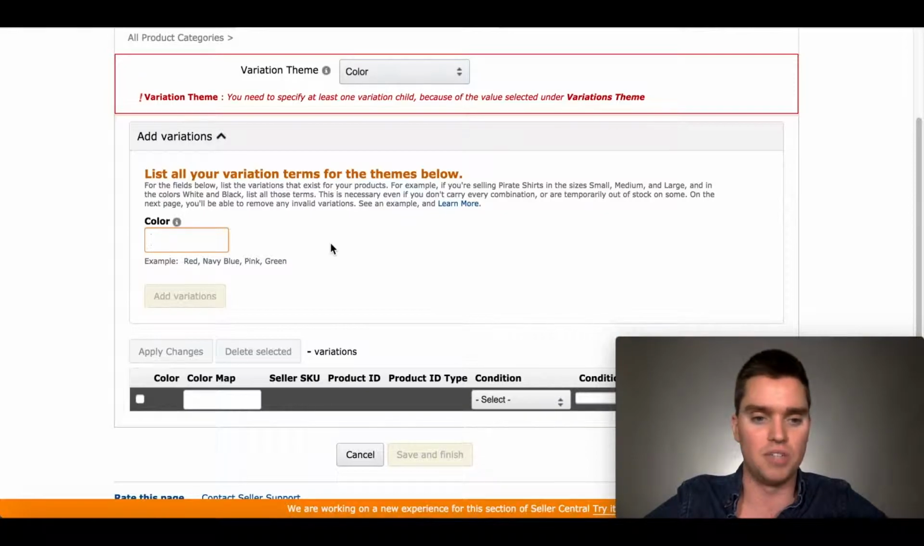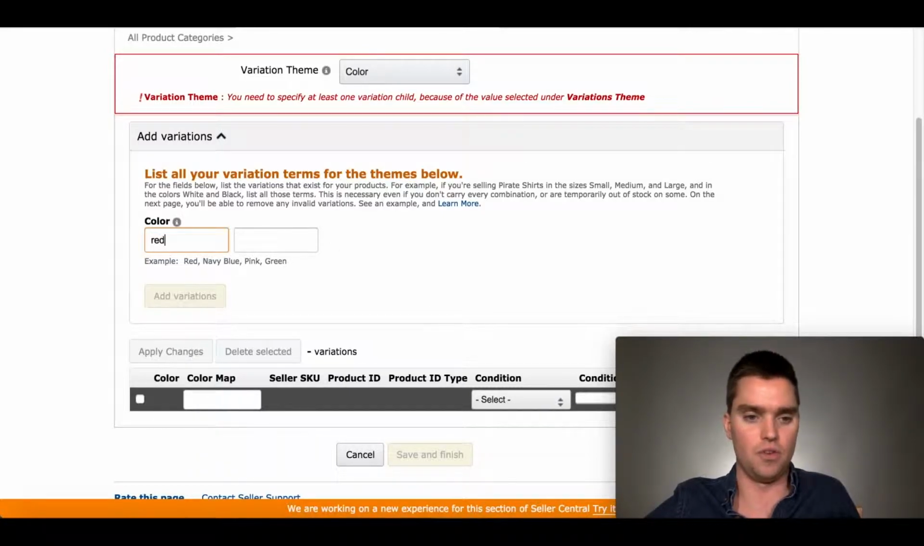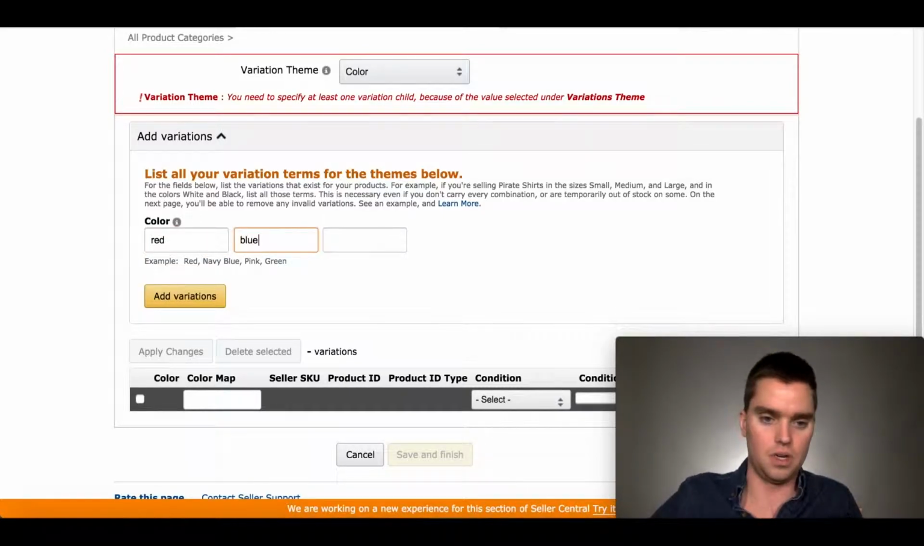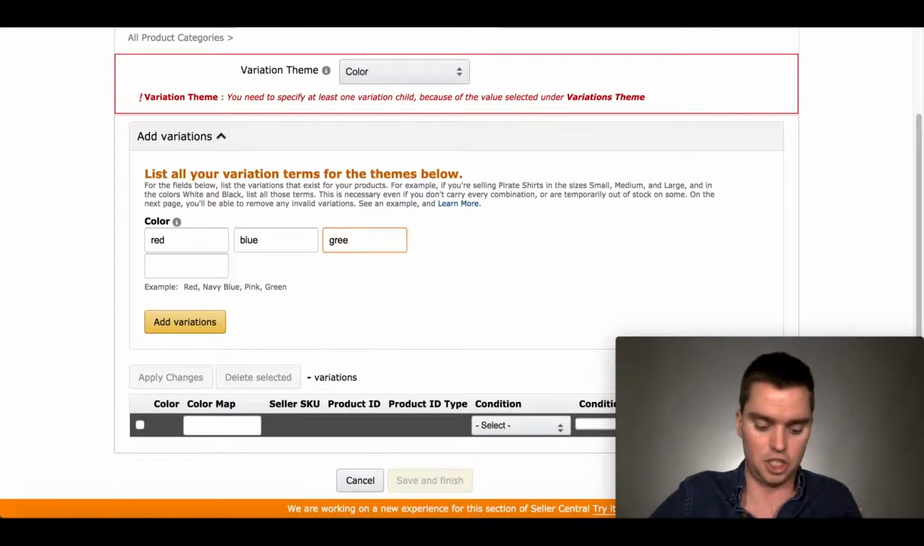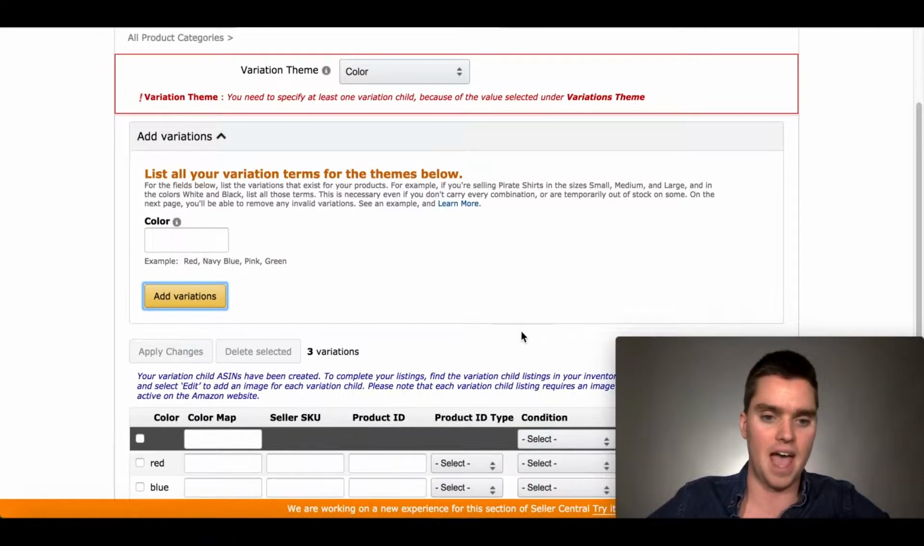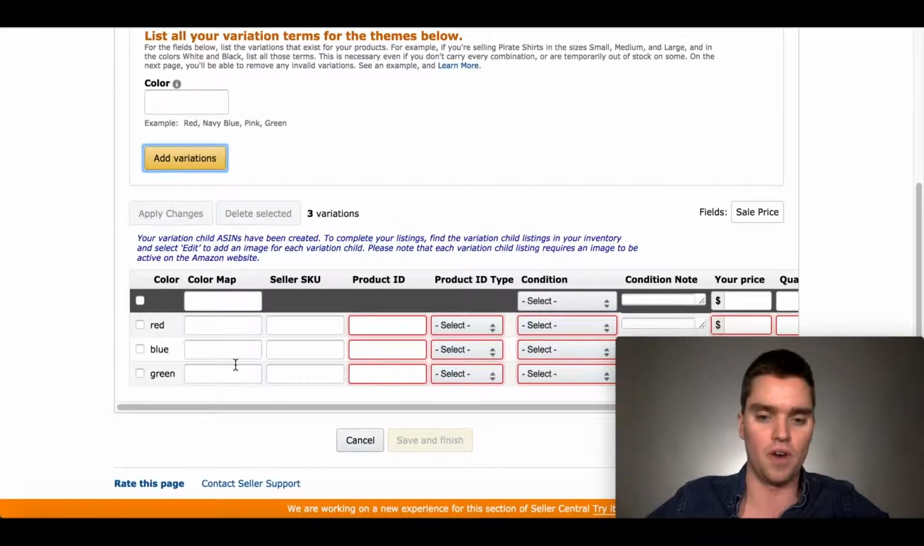But it's really up to you. I would have at least one. And then it really depends on your product, right? So for this color, we're going to go ahead and do red, blue, and green. Let's just do 3. Add those variations. Boom, red, blue, and green down here.